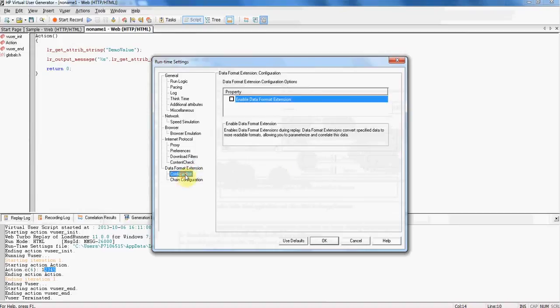Now the next is data format extension. It allows data format extension during replay. It instructs VuGen to convert specified data to a more readable format.